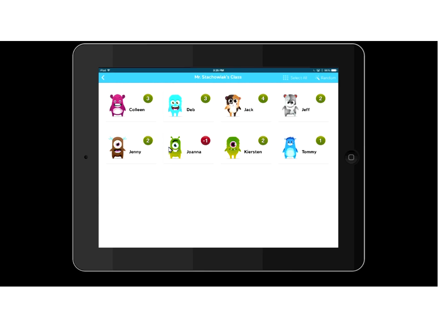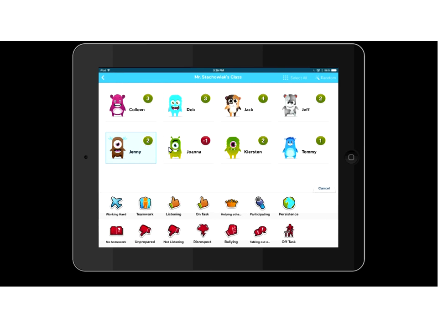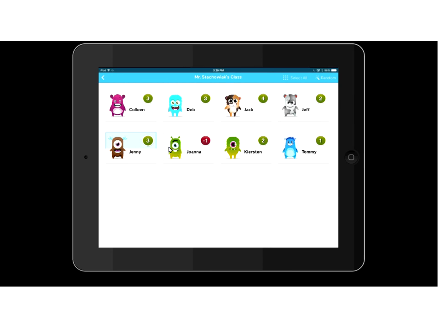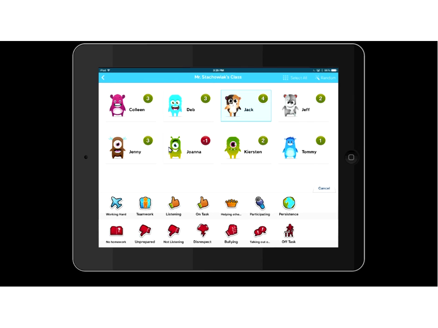So if I look at this and Jenny is listening, I can tap on Jenny's character and give her a point for listening, and it's going to add that ding, and it's going to add that point to her. On the flip side, here's what I have set up for the positive behaviors: working hard, teamwork, listening, on task, helping others, participating, persistence.